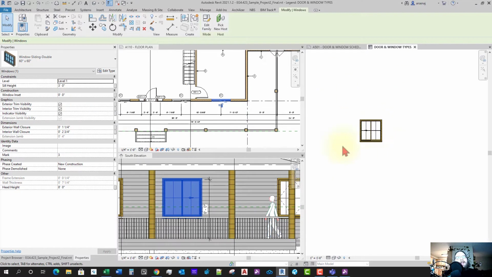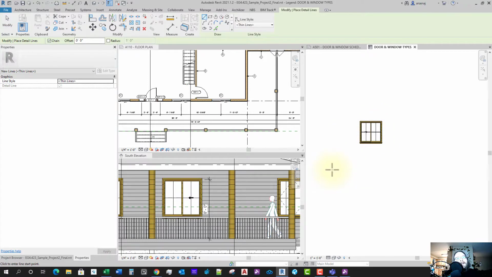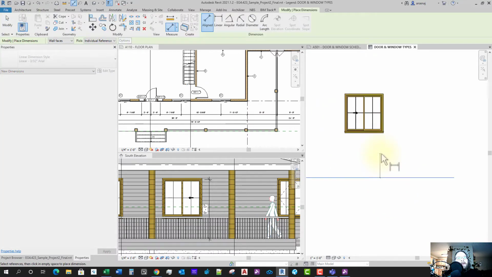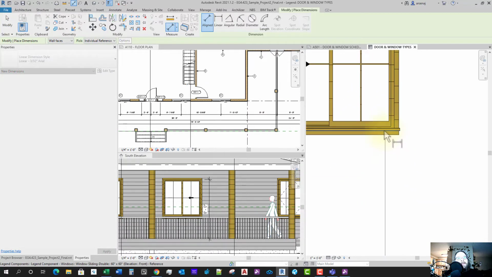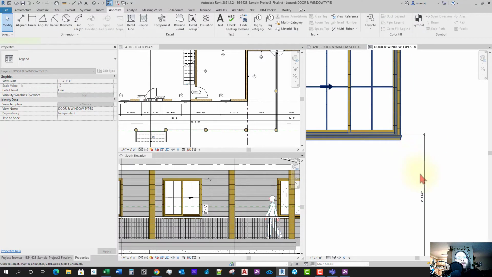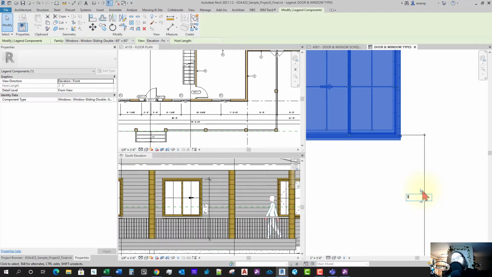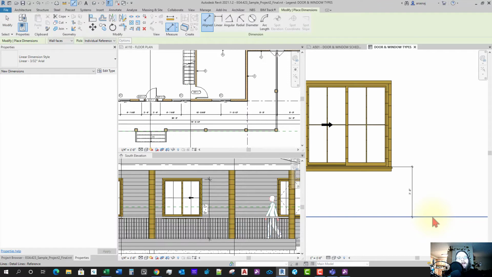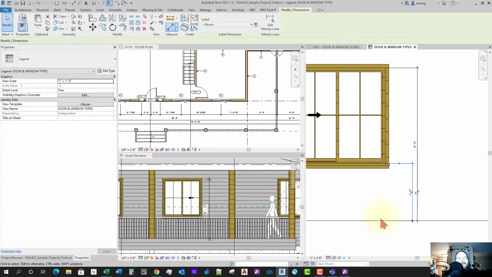So in my legend, I've got my window placed. I'm going to draw a detail line along the bottom. I'm going to put a dimension from here to the window sill, and make that 3 feet, and do the same thing to the top to make sure that I've got it set at 8 feet and 3 feet, because we'll call that information out here.